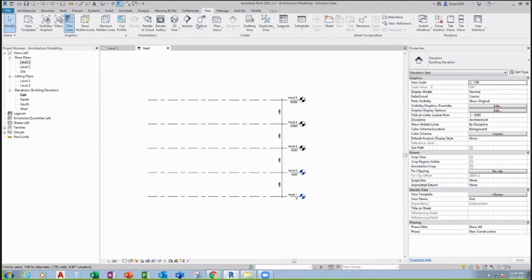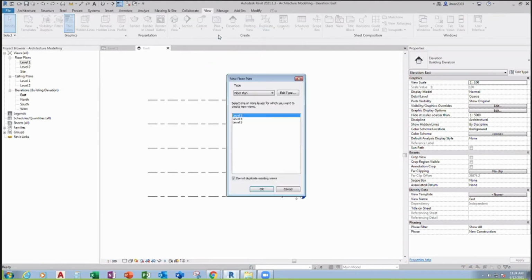You go to the View tab. At the Create column, we go to the Plan View. On the Plan View, select Floor Plan. Okay, select Floor Plan, and select all the levels that are not yet active. So for me, it's Level 3, Level 4, Level 5.